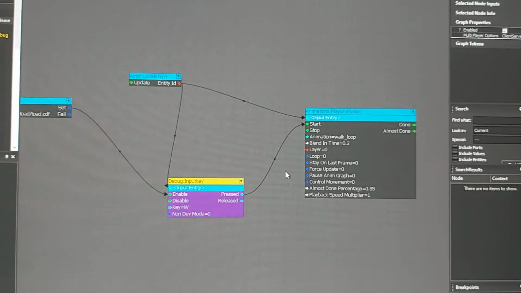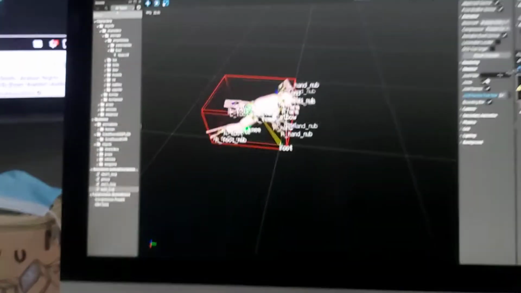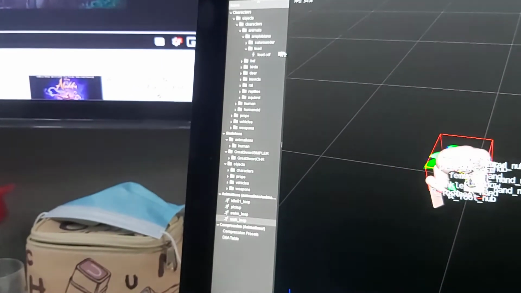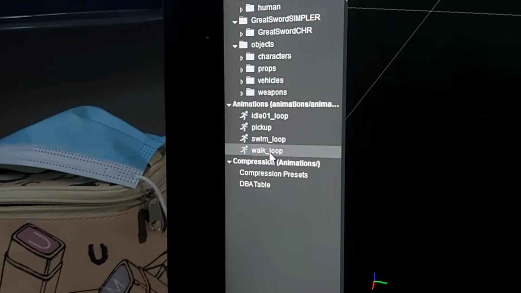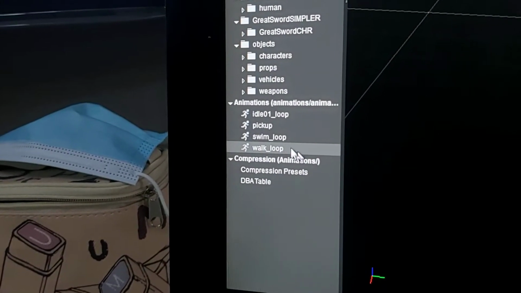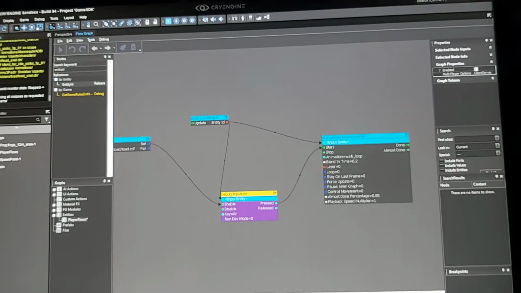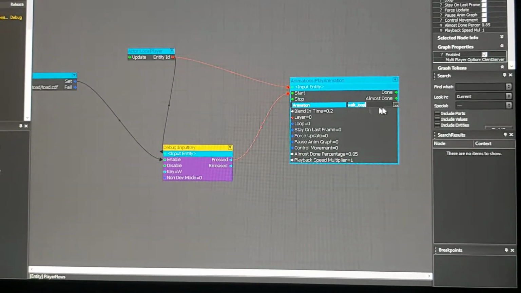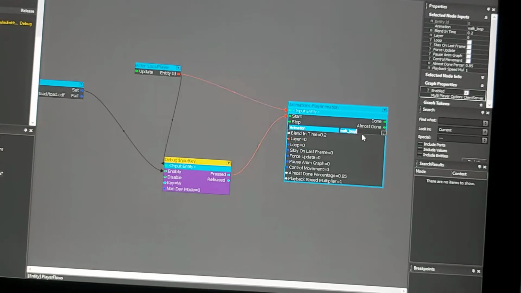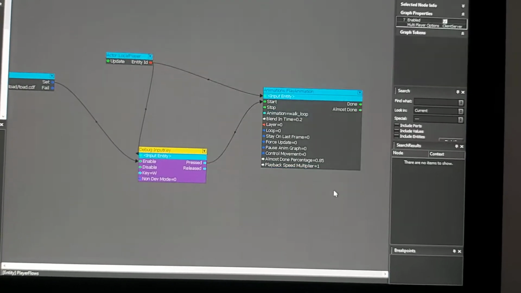So the way we get that answer is by looking here and looking here, walk loop. If you look here, I've selected this, and here are the animations. These are the names that we use, and we just right click, copy name, and then we go back to the FlowGraph, and instead of this, we just Ctrl V, paste that in, and then it's done.